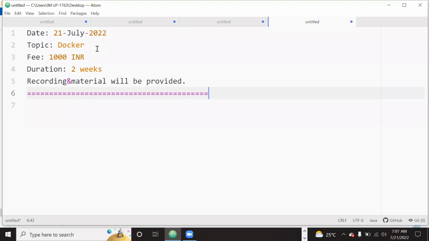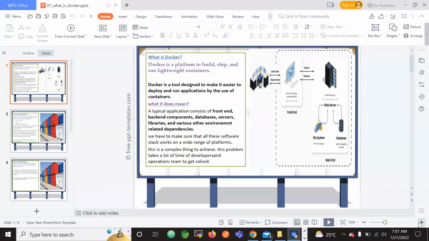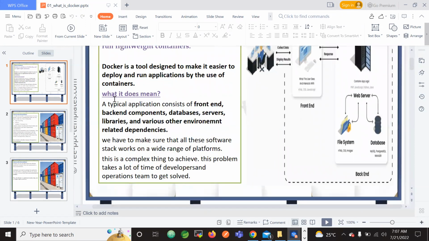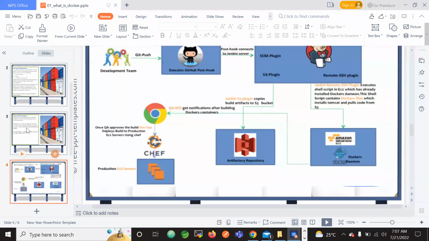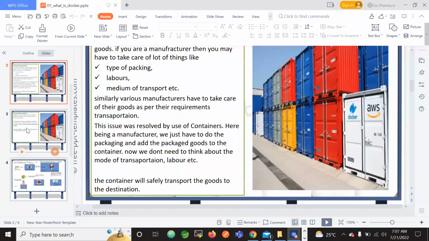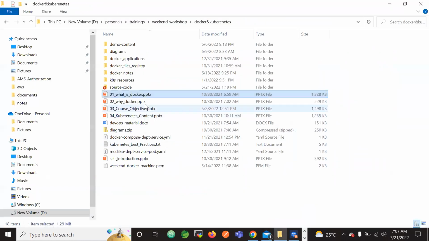Okay. However, let us see the course content and the course plan. Here is the course plan: why we take Docker and how we will cover Docker. So what's the course plan? Let me open the course objective.